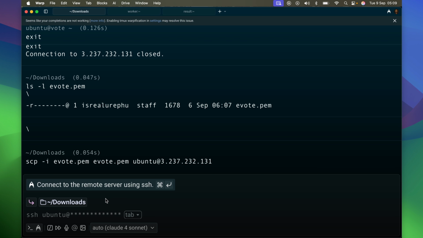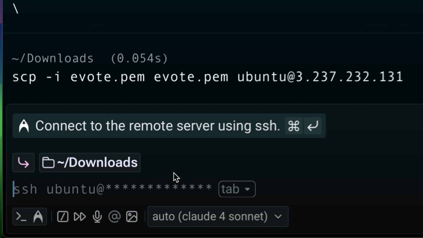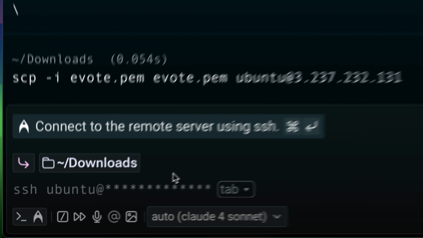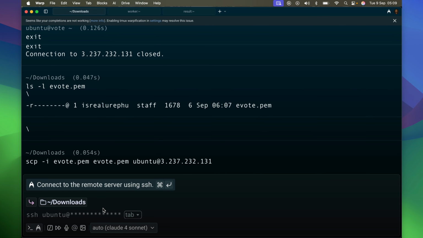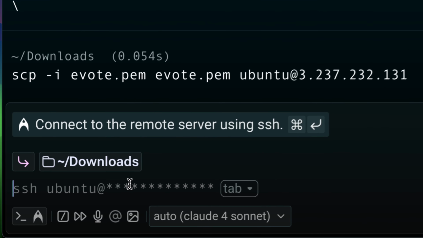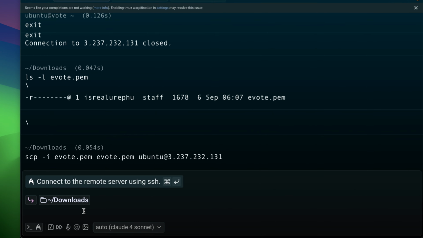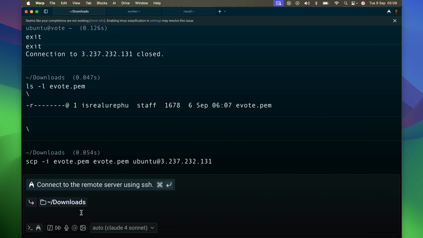Let's see if that works. So we've copied the command over to the server. I think we should have a message here telling us that worked. Okay, I think that command didn't work. So let's go back and rerun the command. I think I made a mistake.